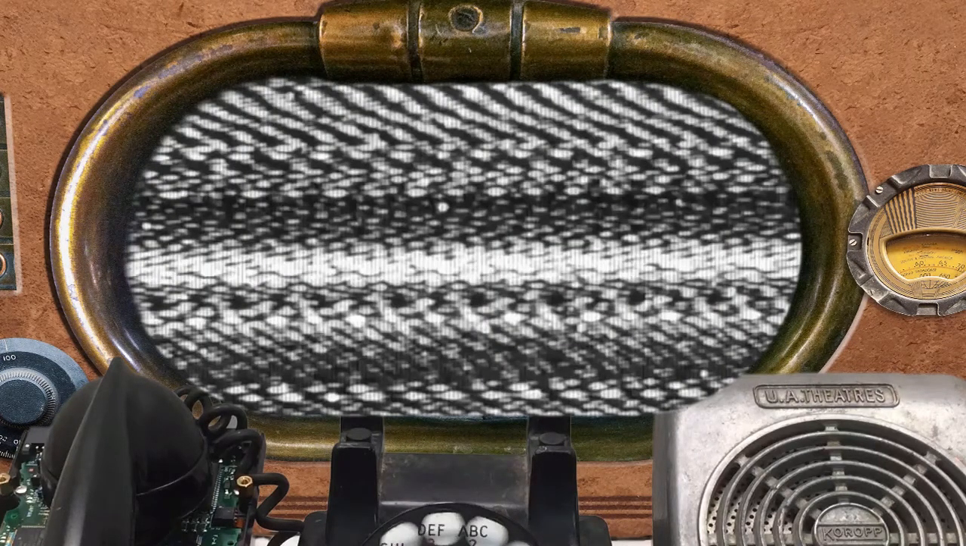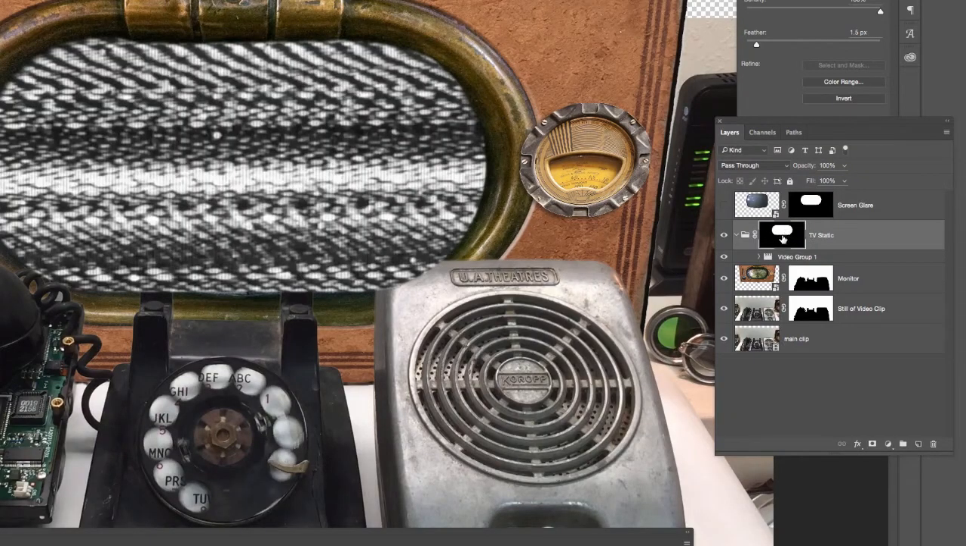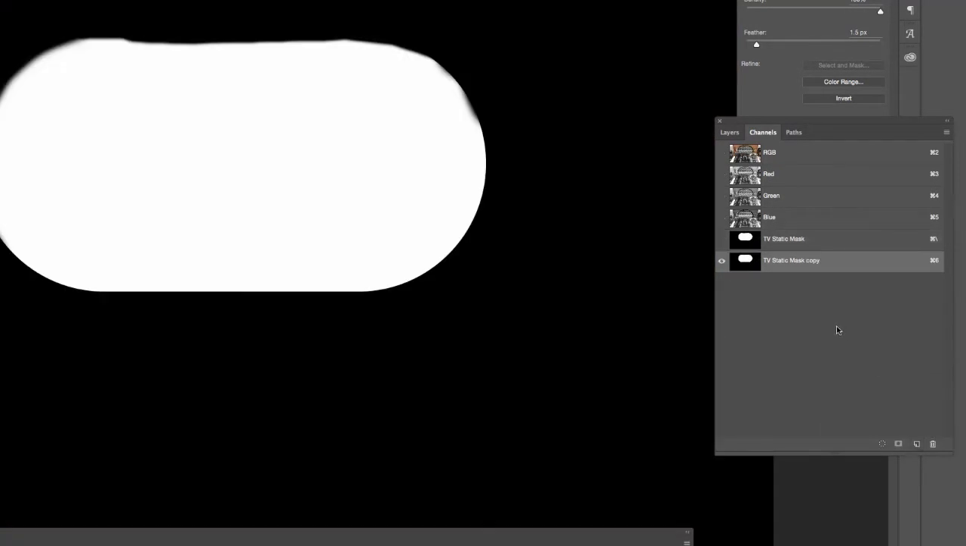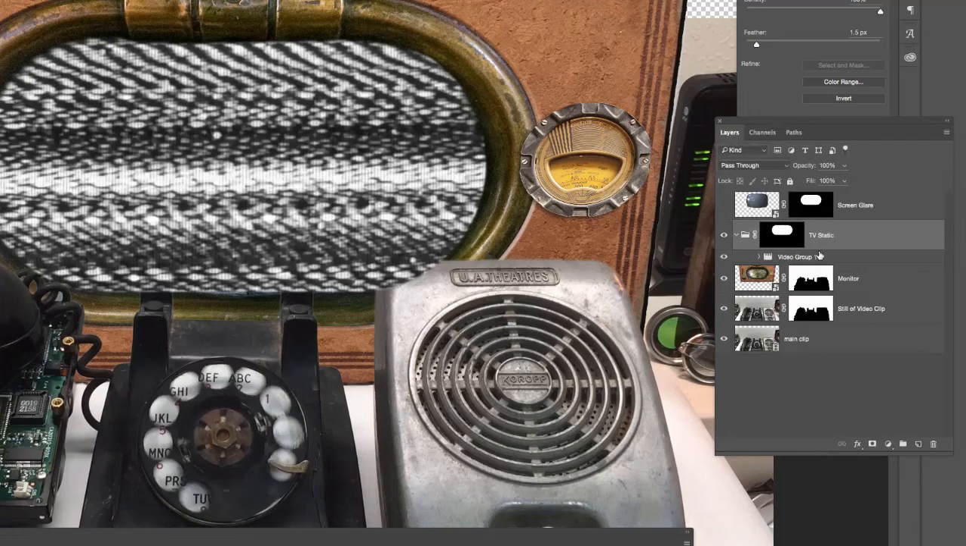Now before I modify this layer mask, I'm going to make a copy of it because I might want to get back to what this layer mask looks like before I modify it. So I'm going to have that layer mask active. I'll go to the channels panel and you can see there it is, this TV static mask. I'm just going to drag this down to the new channel icon to make a copy of it, and that is now a backup copy. So I'll click back up on RGB and go back to the layers panel.